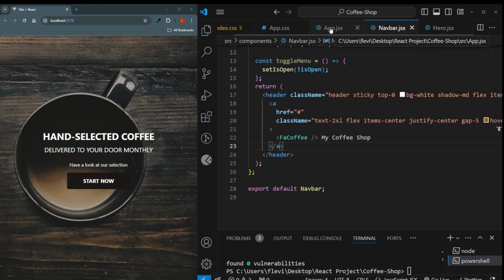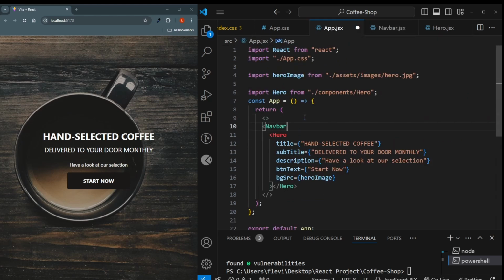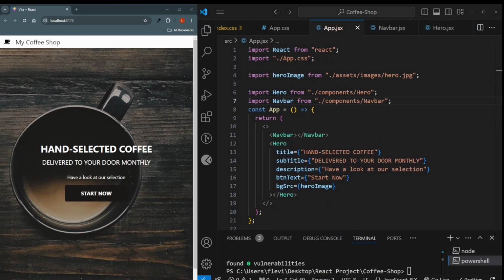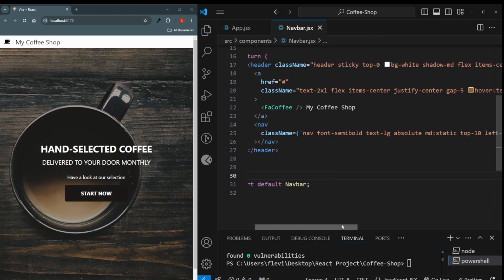And now that we can start seeing things, I will come here and call the navbar above our hero element. And we also need to import it. And on the top, our navbar appeared. Now I've created our nav element here. This will contain our anchor elements. But for now, let's just go through the class name.